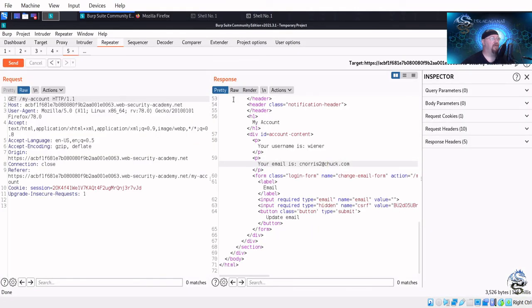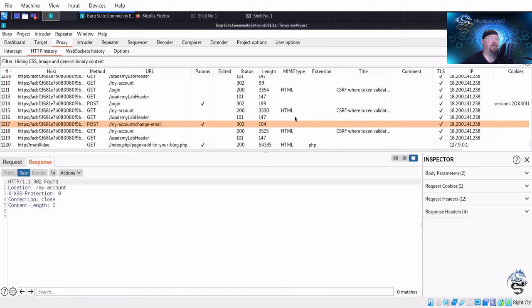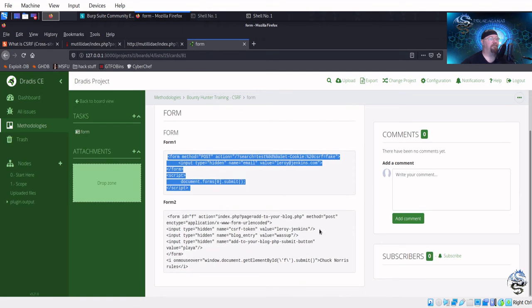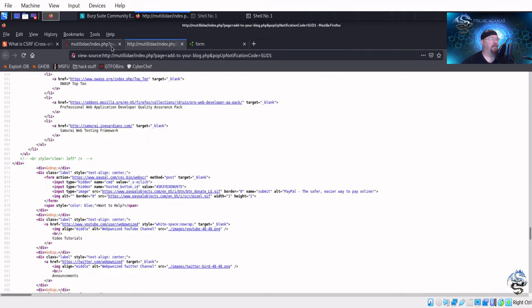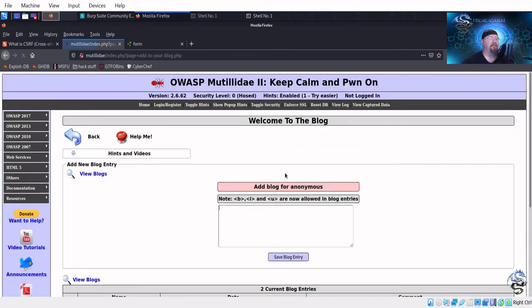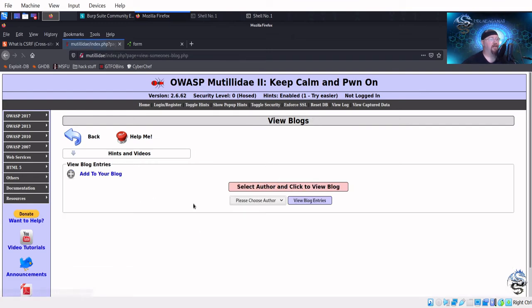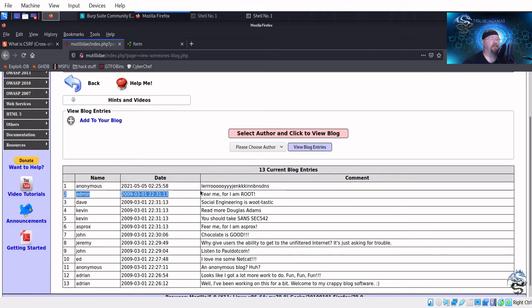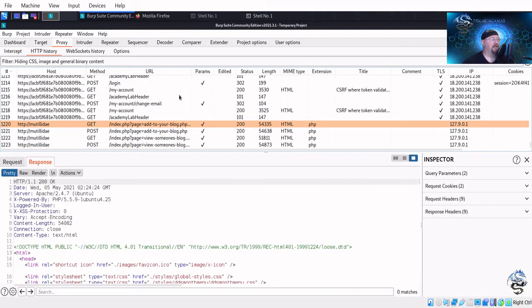So let's go ahead and make sure our Burp Suite here is all the way to the bottom. And I'm going to go to my sweet little form over here. Actually, you know what? Let's first just enter something in here and we'll see what it looks like in Burp Suite. I'll say Leroy Jenkins. Okay. Save blog entry. I'm not logged in as anybody, so I'm anonymous. And if I go to view blogs and I choose all, there it is, right? So let's take a look at Burp Suite and see what that actually looks like.